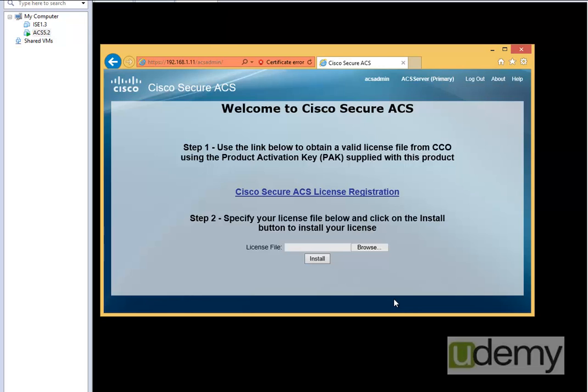Now, first of all, Cisco Secure ACS asks you to enter a license file. If you have a valid license file, you could enter it here. Click on browse and select your license file and click install. And if you want to use the trial version, you could log in with your CCO account on the Cisco site and ask Cisco to give you a 90 day trial version. I'm not sure whether this license also requires a service contract or not. You could try it yourself.